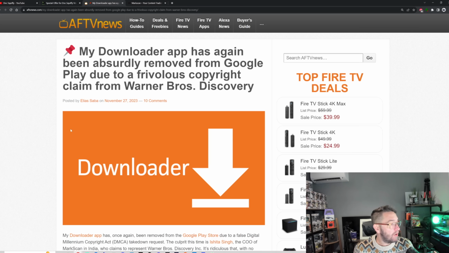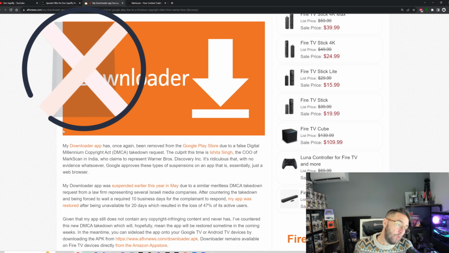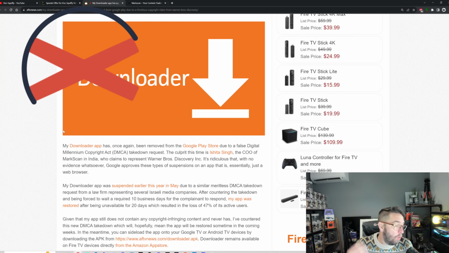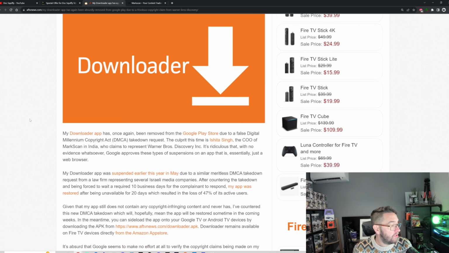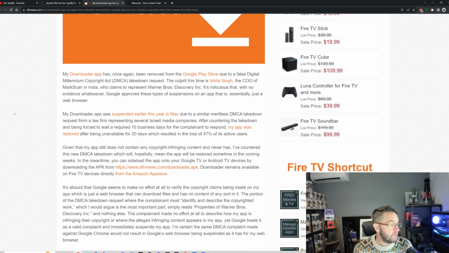But what they don't realise is Downloader is a web browser. It is no different to Google Chrome. It's no different to Firefox or all the other different web browsers you can use. Google Chrome used to have shortcodes. Downloader has a shortcode. You know, it's no difference. But the problem is these delays can take time.